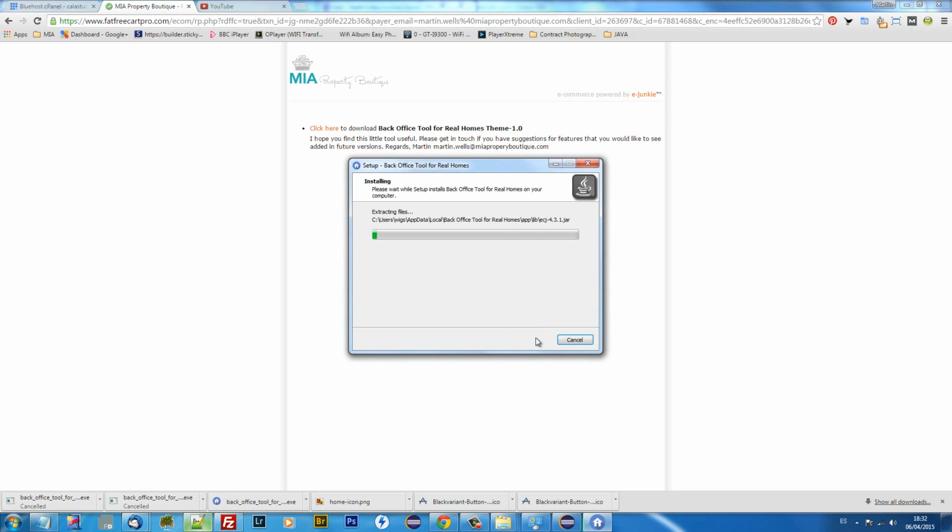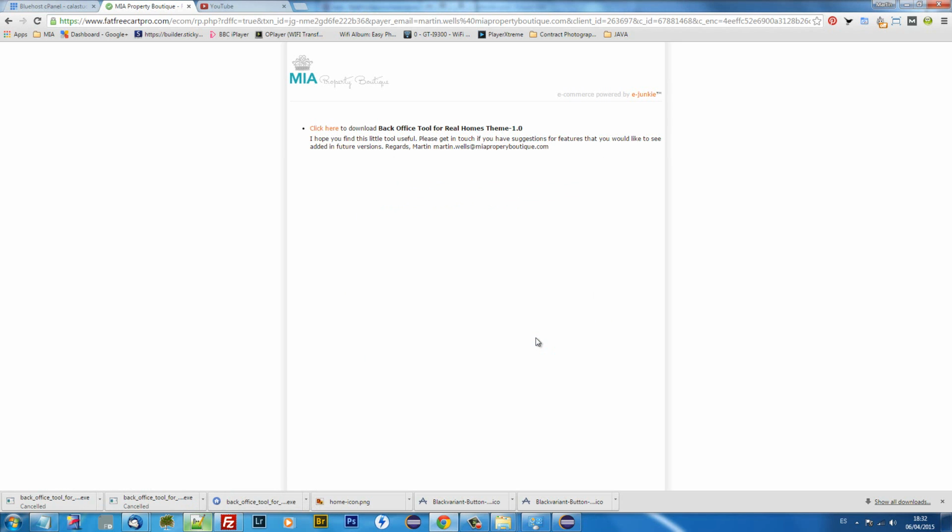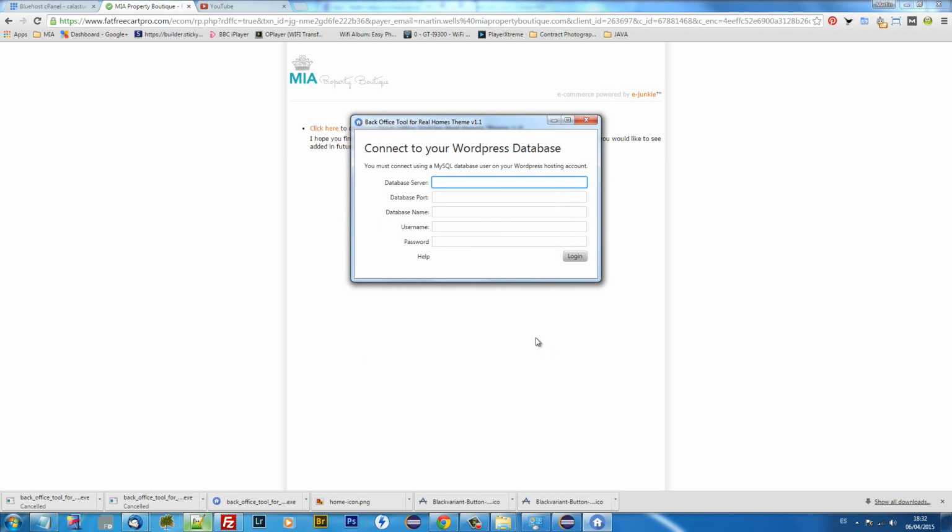Run, install, and when this finishes installing it's going to automatically load the application. So we'll run the application and then we can type in all our configuration details. Now you're going to need to have your database server or IP address, the port that the MySQL database runs on, the database name, the username that we just created, and the password that we just created.